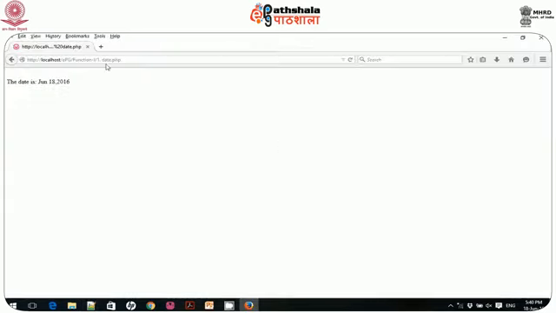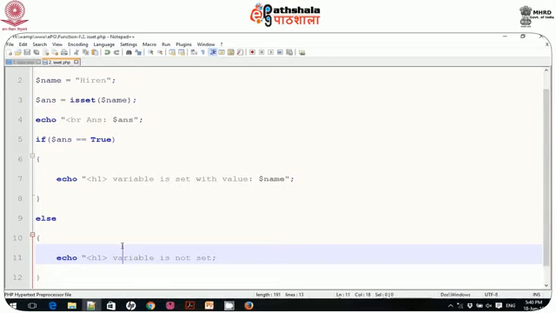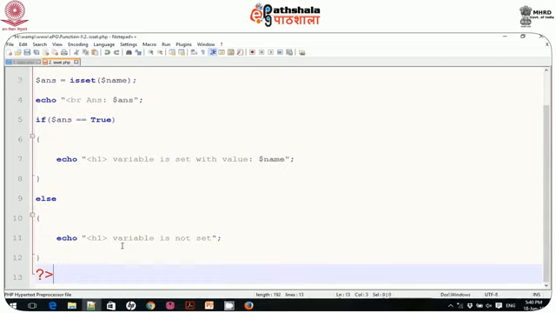So let's execute that code, refresh the page. There is a syntax error on line 13, so let me check line 13. Line 13, I haven't typed this one correctly, so I think now it is okay.